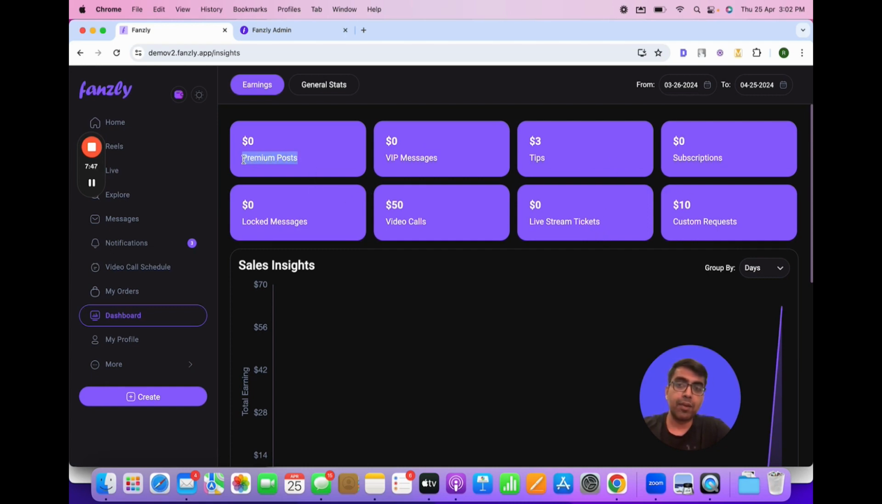Premium posts are basically posts that are not for free. They have to be bought for a certain price. VIP messages are plans that we have on the consumer side. I'll cover that when we show you the app or the consumer side of the product. Basically, consumers can pay for showing up on top of the creator's chat. Consumers can pay tips to the creators.